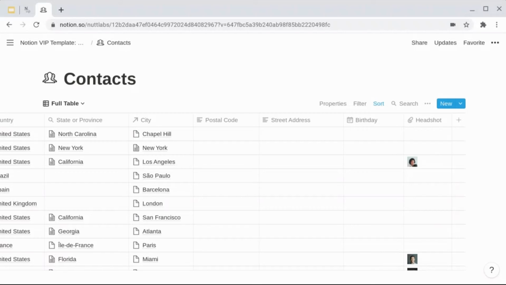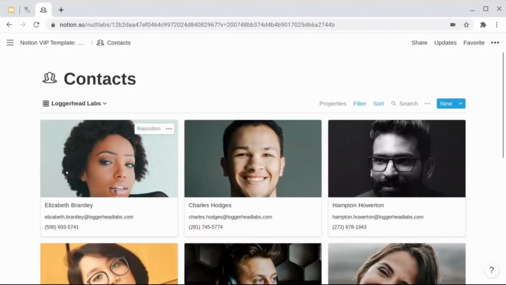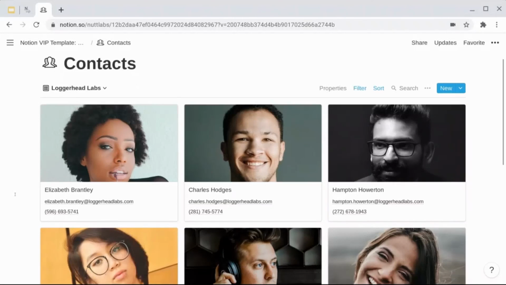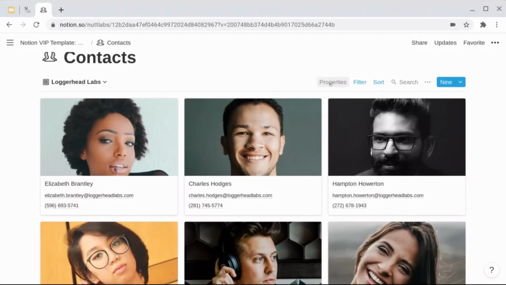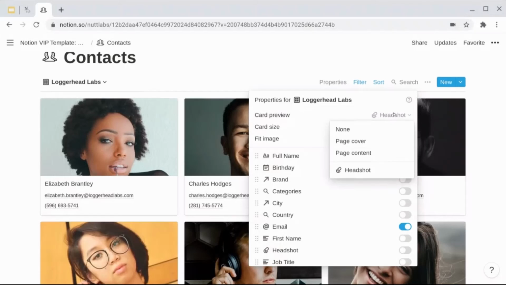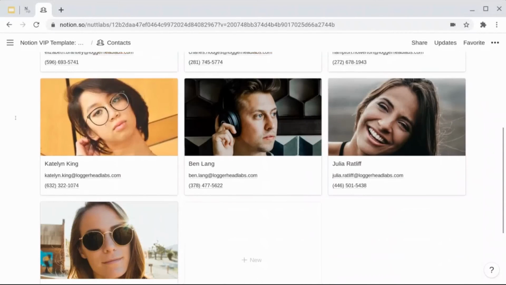Or the card preview, I should say. Of course, you're not going to want to do this for all of your contacts, but for those that you engage with frequently, you may. So we have a view here of the Loggerhead Labs team. This is the team that this demo workspace is built around. And you can see here that for the card preview, we've selected that headshot property. And so it displays the uploaded image as the card preview for the gallery, which displays really nicely.